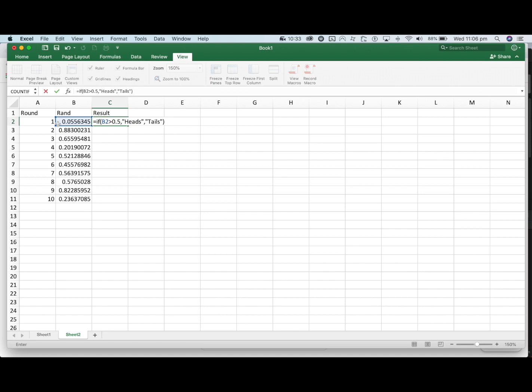So that formula there is an if statement in Excel that says if this condition is true, so if the value in B2, the cell B2, is greater than 0.5, we're now going to show the value heads. And if it's not, if it's less than or equal to, in this case, 0.5, it's going to show the word tails. So we press enter to save that, and we can see it seems to be working.